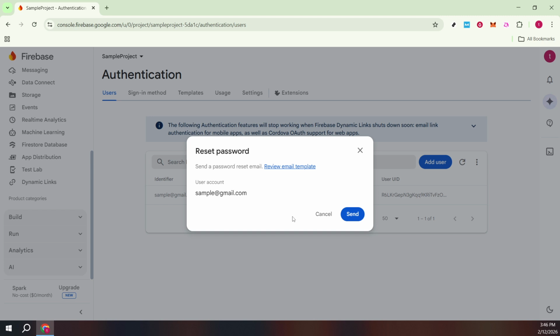If they still don't receive it, you can try sending again after a brief wait, as email providers sometimes throttle messages. That's it. By navigating to Build, then Authentication, opening Users, clicking the three dots on the correct account, choosing Reset Password, and pressing Send, you'll trigger a secure password reset email and help your users get back into your app quickly and safely.